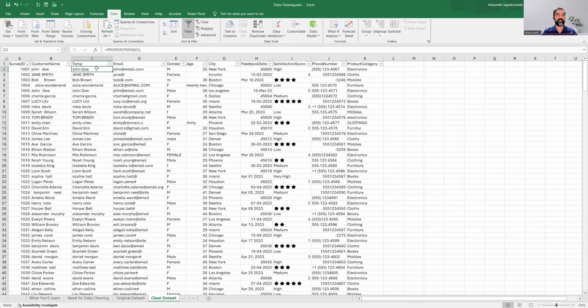Now you can see the name John Doe has been converted to proper case. Now go to the edge of the cell until you see the plus icon and then double click. This will now apply the combination of these two functions to the rest of the cells. And all the names have now been converted to proper case.